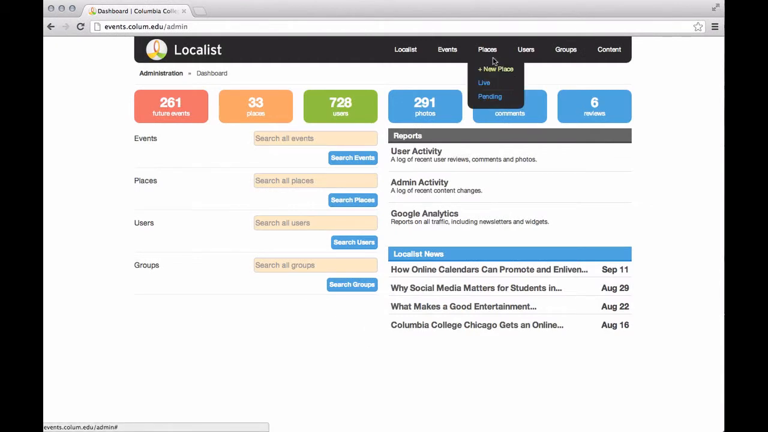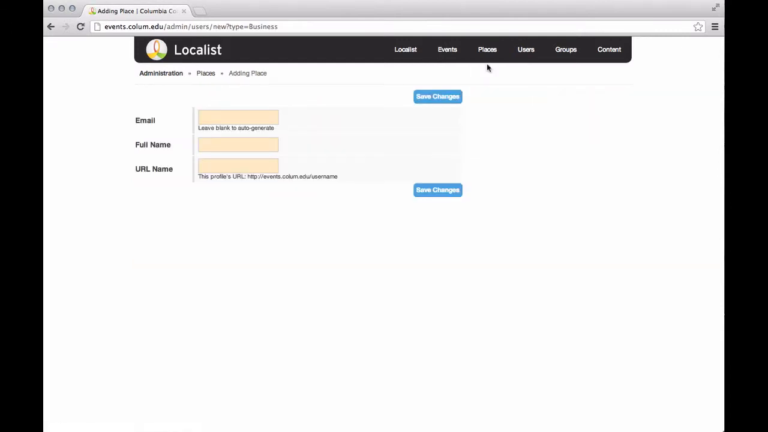Next up is places in Localist. Places are locations that an event would take place at. A lot of times we get a question of, should we add every single building on campus to Localist? And the answer is no.